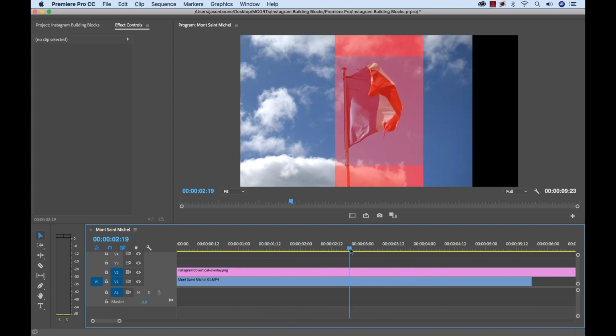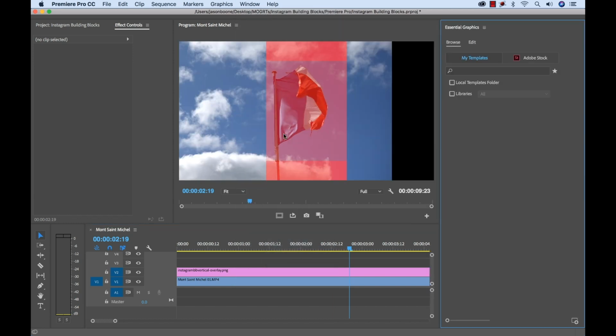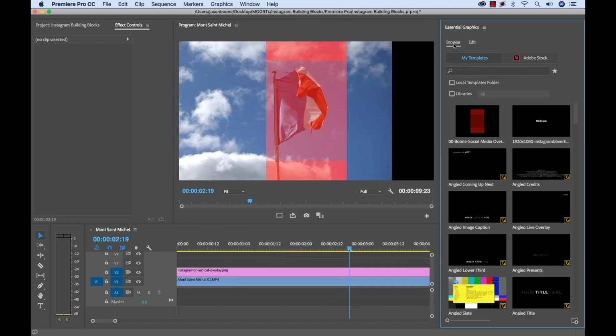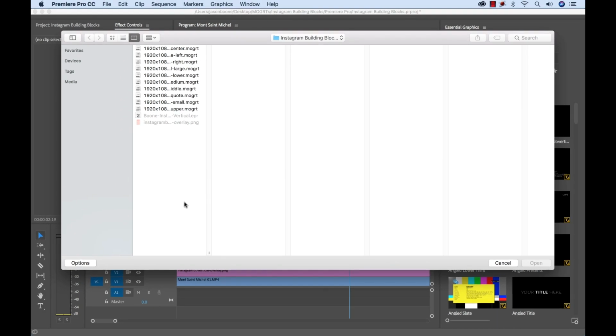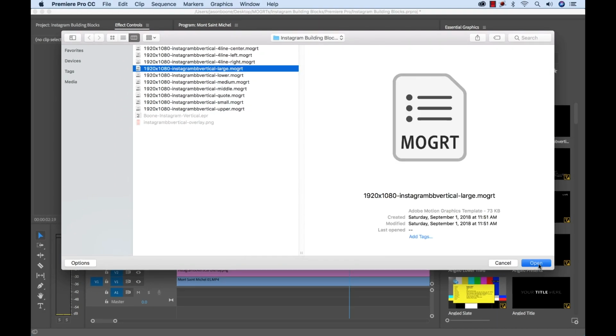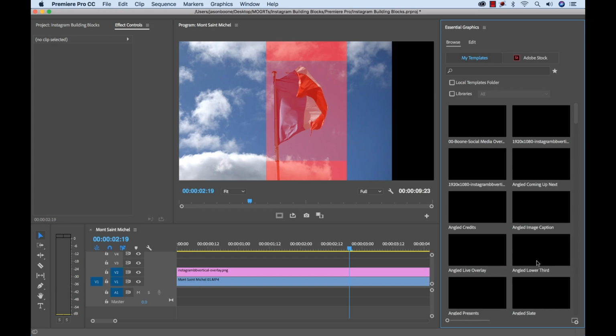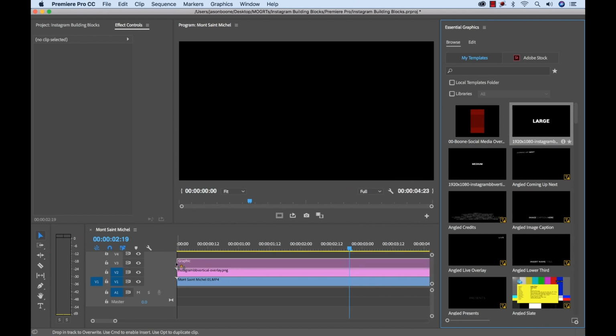Now I'm gonna go ahead and bring one of my motion graphic templates in. So first we wanna open up the Essential Graphics panel. So go to Window, select Essential Graphics, and go to the Browse tab. And then to bring in one of these templates, you'll see there's an Install Motion Graphics Template button here. Click that. And now I'm going to grab one of these and open. And now we can see that I have my motion graphics template here. I can see a little bit of a preview. Now I'm going to grab this, drag it straight over into my timeline.